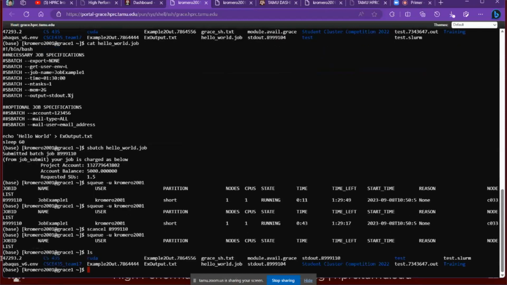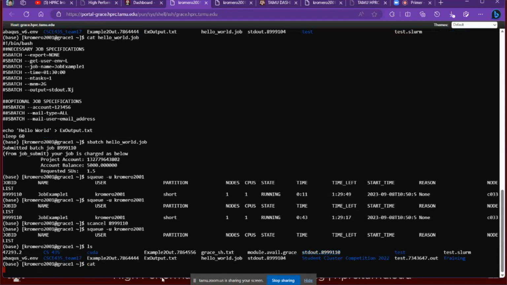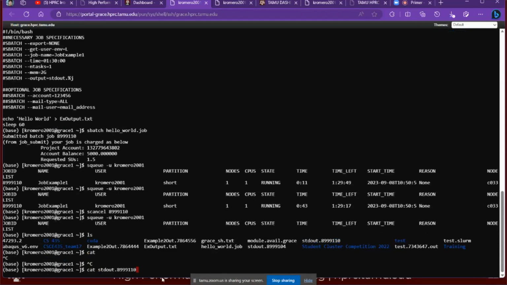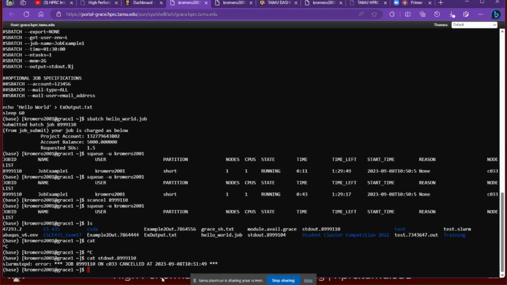However, when I do ls, we can see the output files of the jobs that I just ran. You can see right here, this stdout dot the job number. That's the same job number. I can open that to see what was running. It's saying a Slurm step error, but that's because I canceled the job. And you can see here that I canceled the job, and that's just a log for the job.